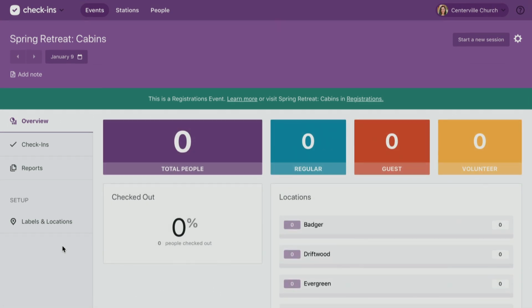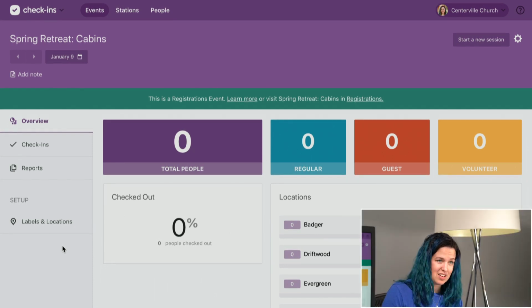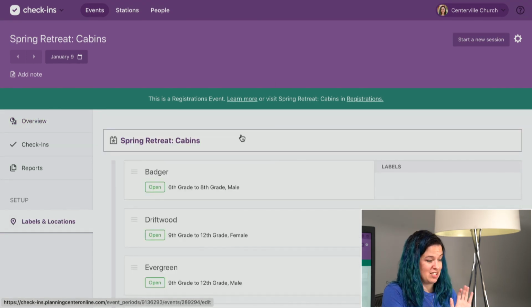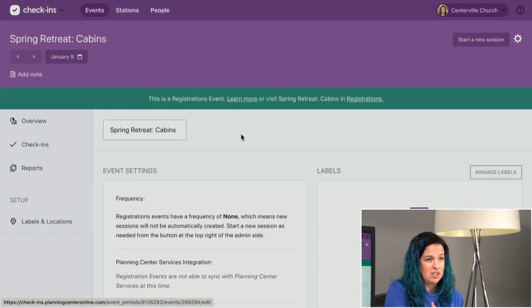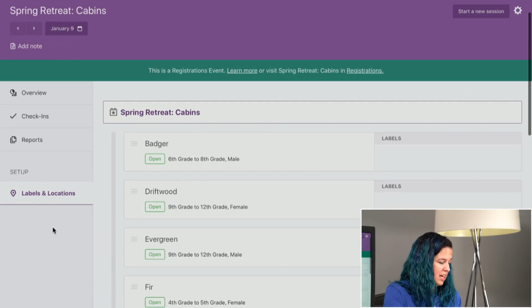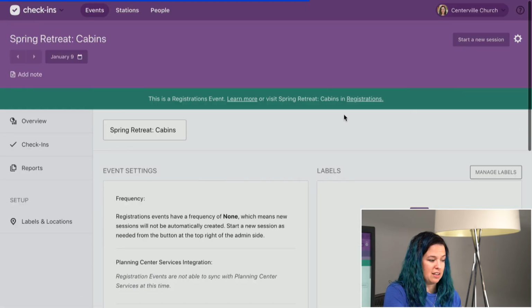Okay, so if you wanted to print labels with check-ins, you would need to create the event in check-ins, sync it up, and then go over to the event and click on labels and locations and add a label here. I don't want to print labels right now, but if you wanted to, you could do that. All of the restrictions from my assignment areas have carried over automatically. So you can see the different ones, it's all filtering exactly the same. But then if I was going to add a label, I would do that right here. But we're not going to do that.